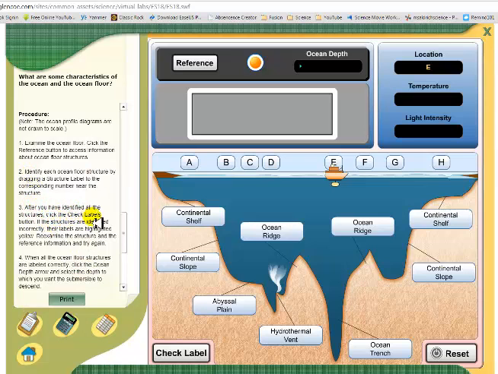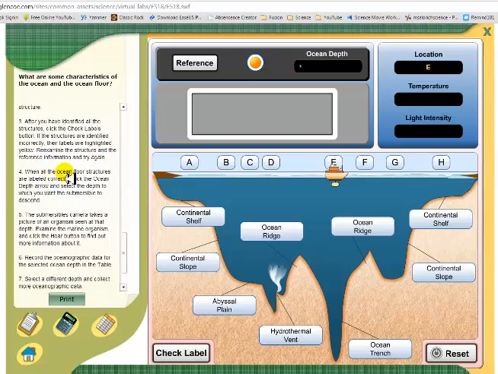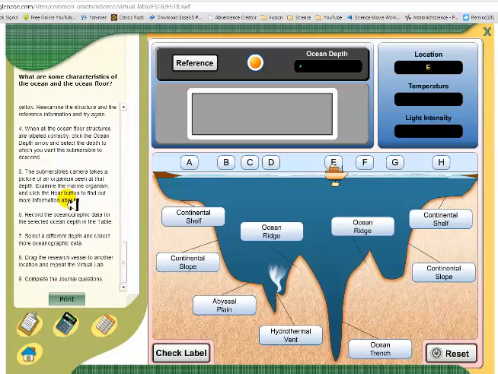Okay, so what else do we have to do? After you've identified it, check the labels, anything that appears incorrect. When all the ocean structures are labeled correctly, click the ocean arrow. The submersible will go down, you'll hear and you'll see, record the oceanographic data in the table that I'm providing, and select different depths. I'd like you to try to pick the 20 meter and see if it's the same all the way across the ocean. Pick a mid level and pick the deepest one, drag the research vessel to another, and complete the journal entry.